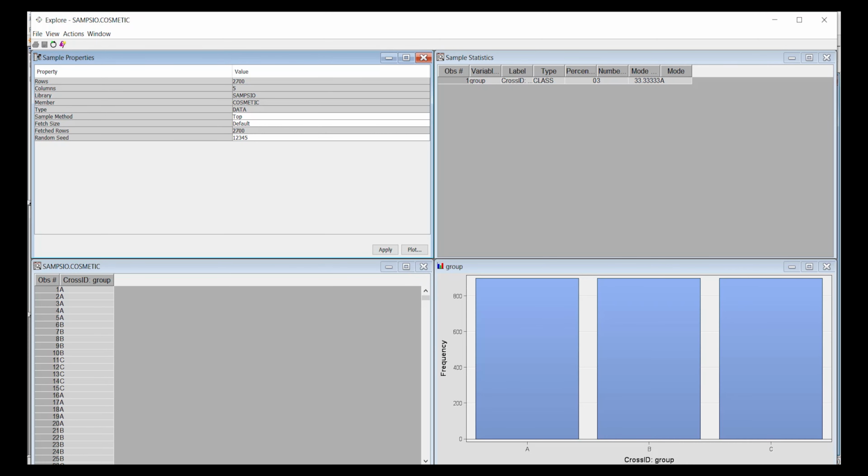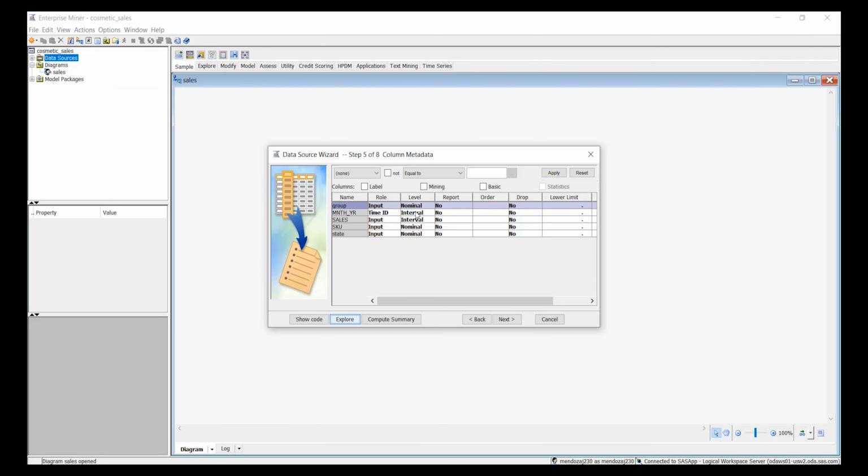So what I can see here is that there are 3 different groups. We don't know exactly what the groups are. It might be consumer segments, it might be divisions within the company, who knows, right? But there are 3. That's what it says.